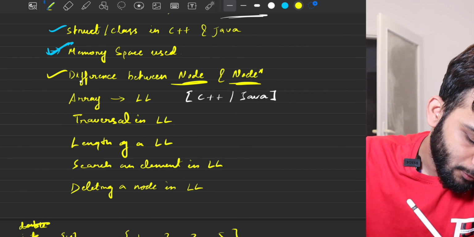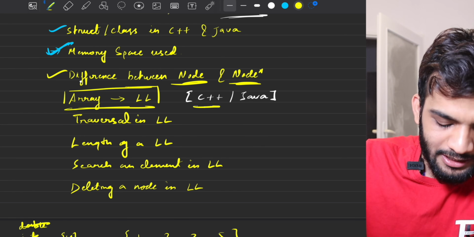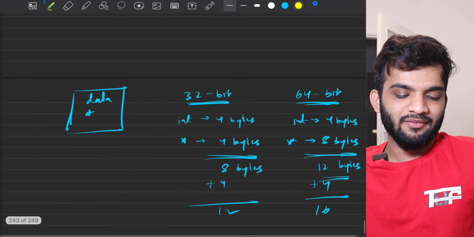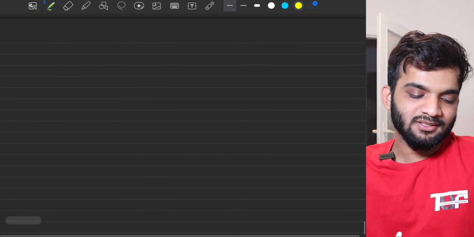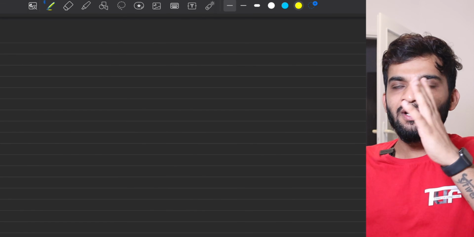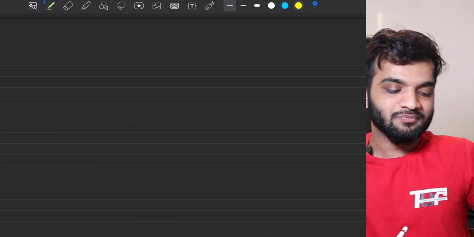Now we come up to the main thing. How do we convert an array to a linked list in C++ or in Java? It's a very, very simple thing. I'll just be talking about the logic here, and then I'll be writing the C++ code. I'll be copy pasting and making the changes I told, and I'll be running in Java as well.